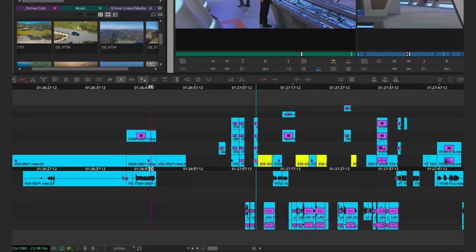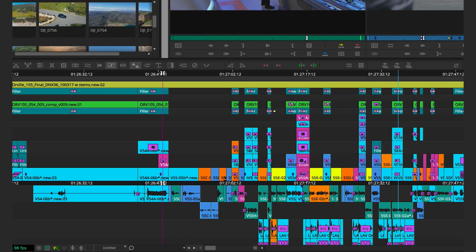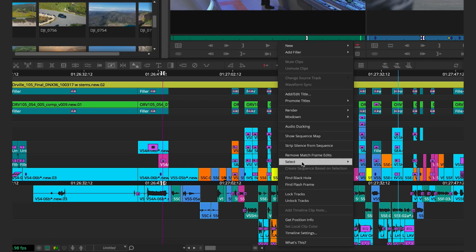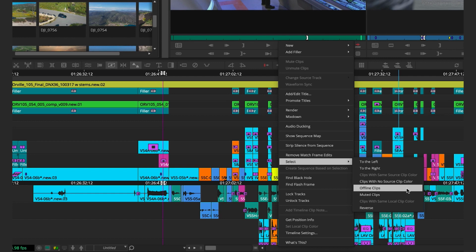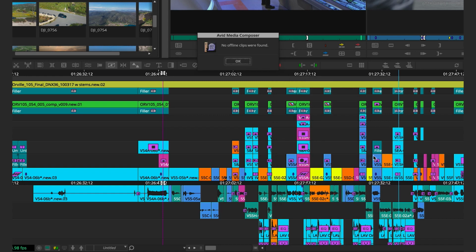Now going back to the original sequence here, I go back to my selection tools, you'll see that there is a select clips with no source clip color. So let's say you want to select things that don't have a source clip color on it. Select offline clips, an instant way to see what clips are in your sequence that are offline. If I select that, well, I have no offline clips, phew, in the sequence, so I'm pretty good right there.